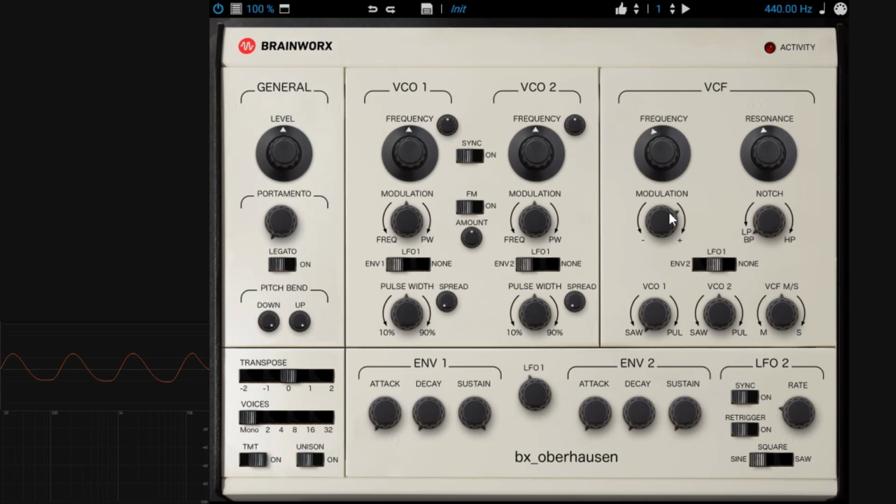Now usually the most common modulation for the frequency is going to be the envelope. So in this case, we can use envelope number 2, and it works the same way as envelope number 1. I'm going to be going down, and I want to play a key, and as soon as I play it, I want this to move up and then go down. Right now, the envelope attack, decay, and sustain are all the way up, so if I play a key, nothing is going to happen.